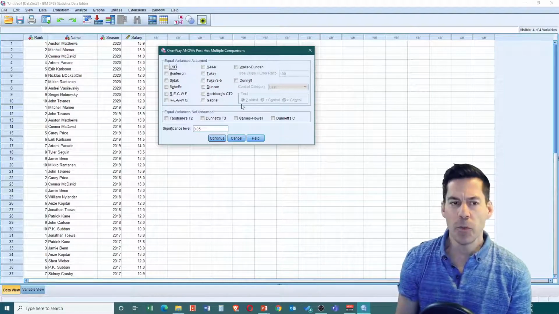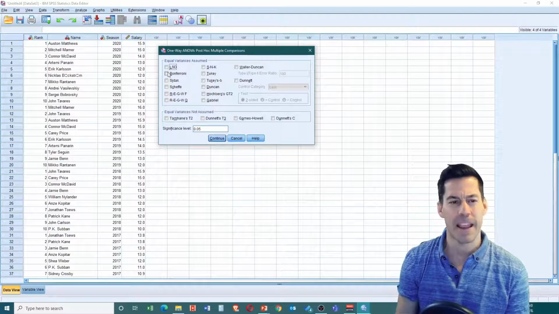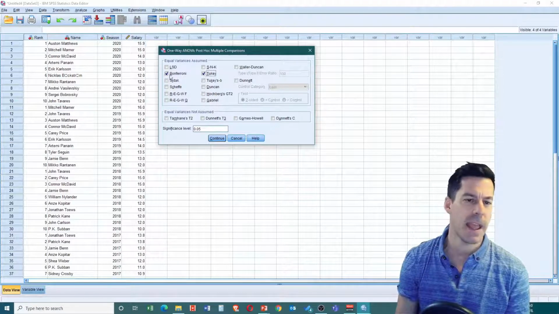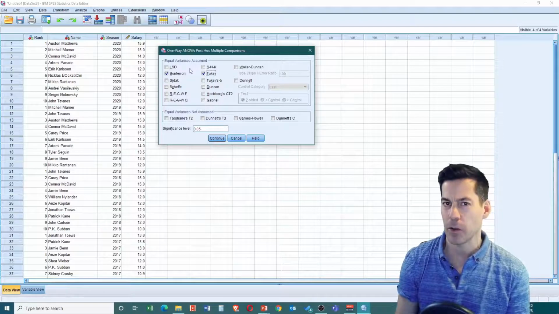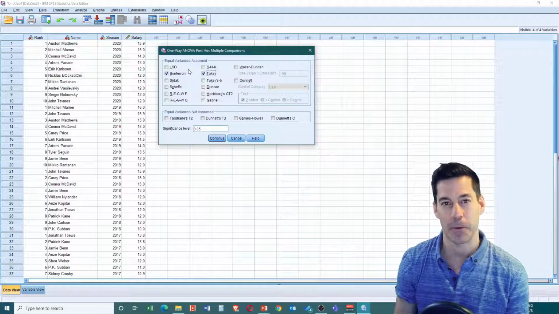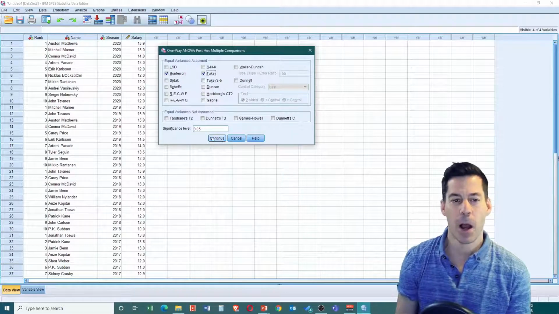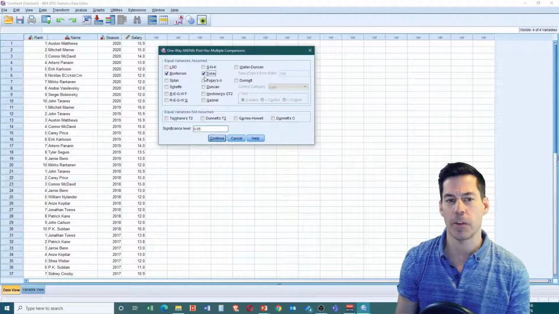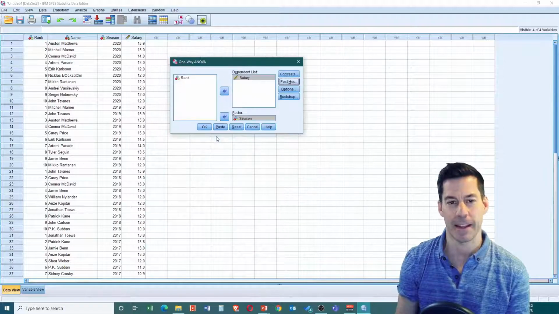So the most common ones to use in this case might be Bonferroni or Tukey. There's a lot of different ones you could pick. There's other videos on that, so I would encourage you to look those up. So I'm going to select just Bonferroni and Tukey at this point. I'm going to hit Continue.